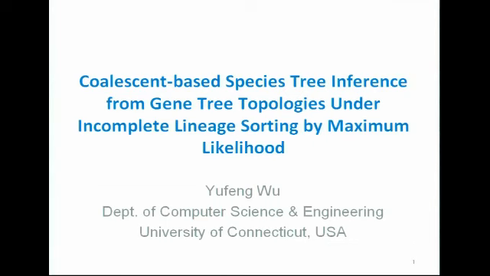Okay, so today I'll talk about inferring species trees using a set of discordant gene tree lineages, and this is a maximum likelihood approach.